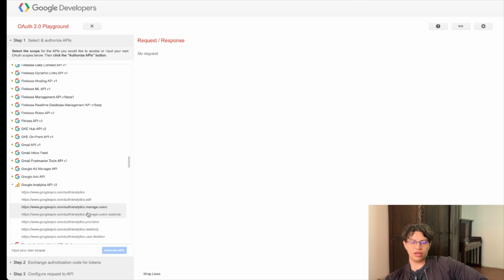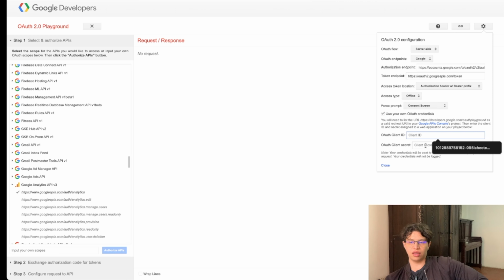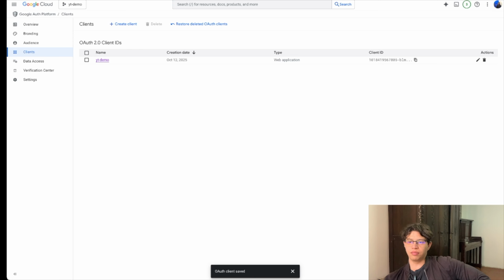But if you want to get general everything, you select the first one. And then here you go to this little gear, click here, and use your own auth credentials, right? And here you just paste again what we just got, the client ID and the client secret. So let's do that.